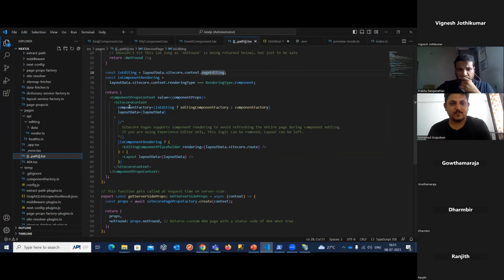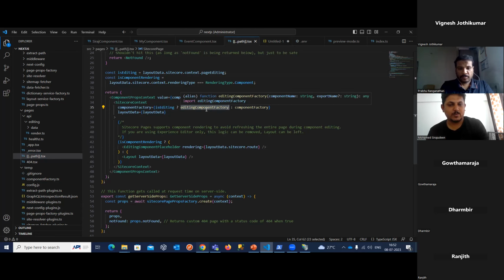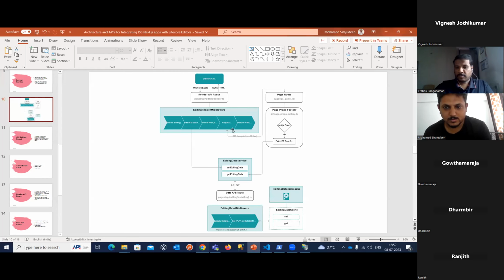component factory. See, this component factory that is created is the editing component factory. This is not a real component. This is the editing component, so this is coming from the Experience Editor. This particular function gives you the exact object of this editing data. So from here, it will be passed to the page props factory.